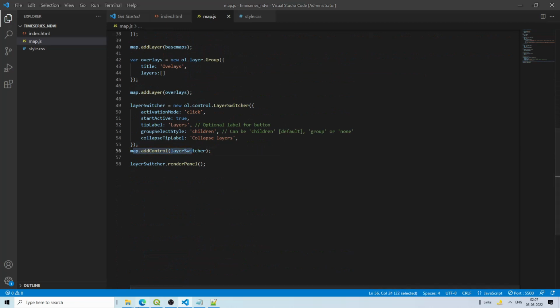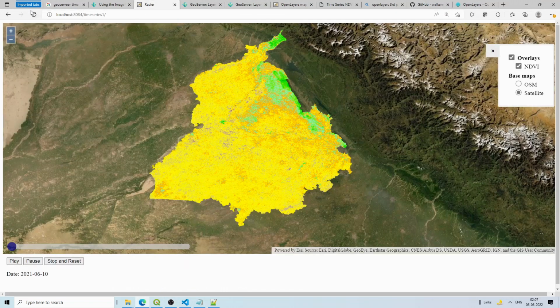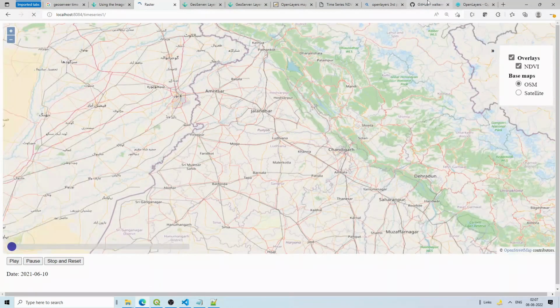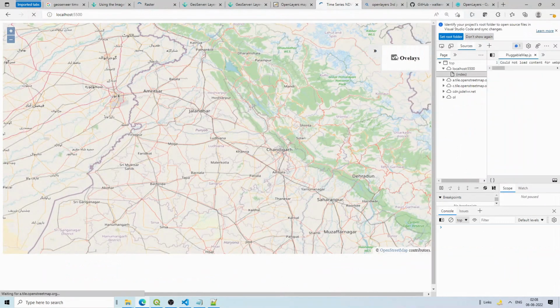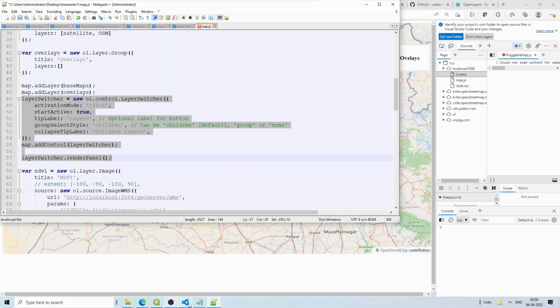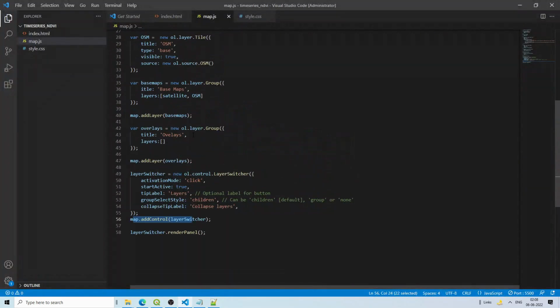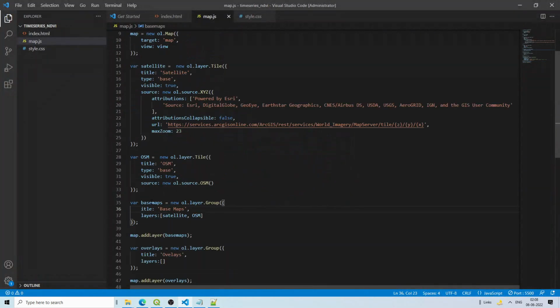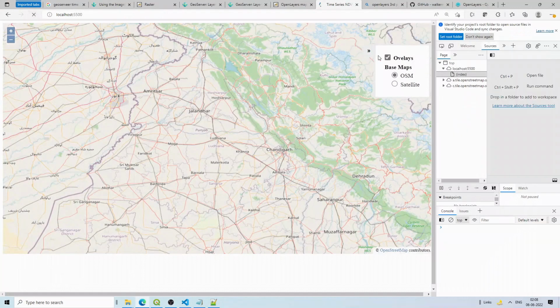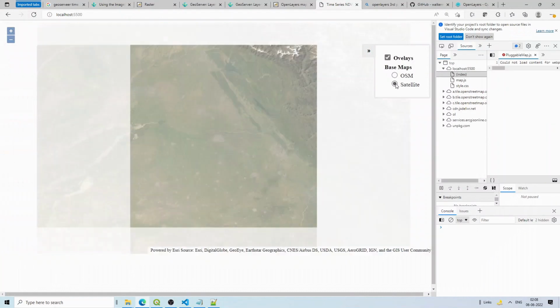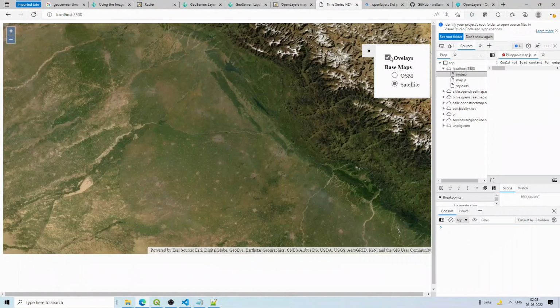Now we should be able to, not this one, yeah, this one. As you can see, now we have it, but the base map is not okay. Let me just check. Okay, title. This is wrong, we have to write title. Now I think you can see you can switch between the satellite and base map, and overlays. We haven't added any layer.